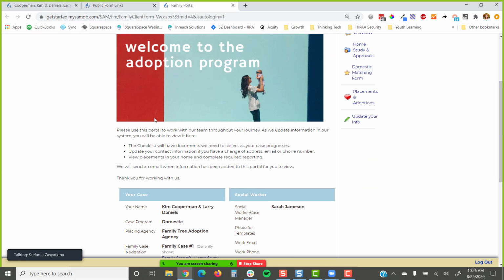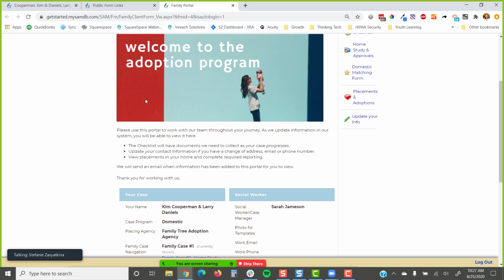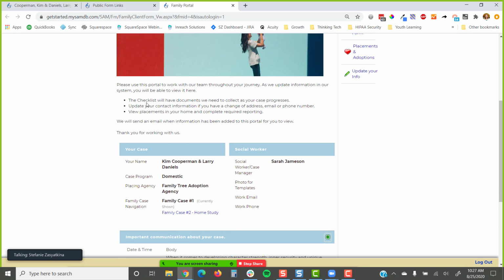Okay, and I'm already logged in. Okay, so this isn't really talking about the family portal, but just to make sure, family portal is a view form that is set as a public form that families can access. They can log in and access this information.